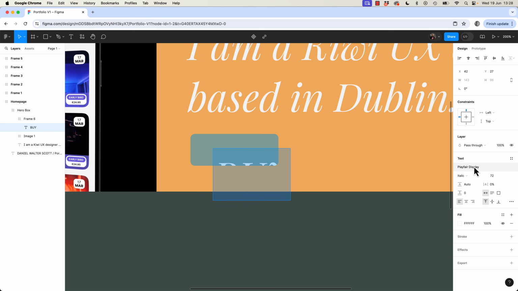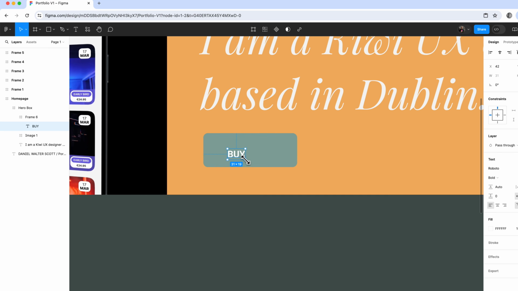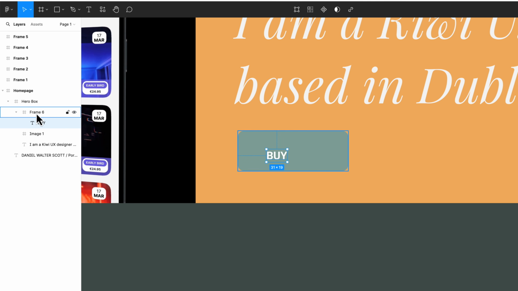The text is a little big. I'm going to select it all. I'm going to say you are my Roboto. You're going to be bold, and you're going to be size 16. All right, I'm going to click off on the background with my selection tool, and what you'll notice is my buy button is inside my Frame 6.